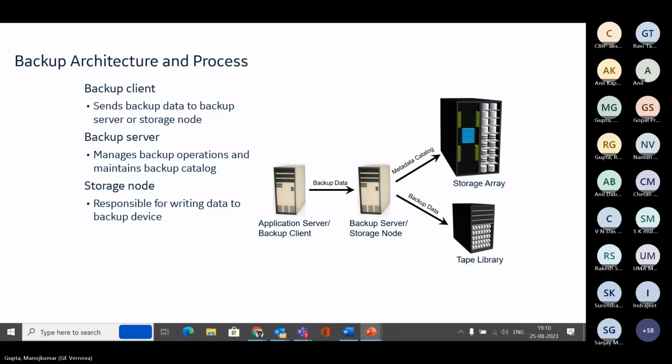So in the backup, there are mainly backup architecture and the process. There are clients, backup clients. Backup clients means any server, application server, or any machines. You need to take the backup of those particular machines. Backup server is a server.